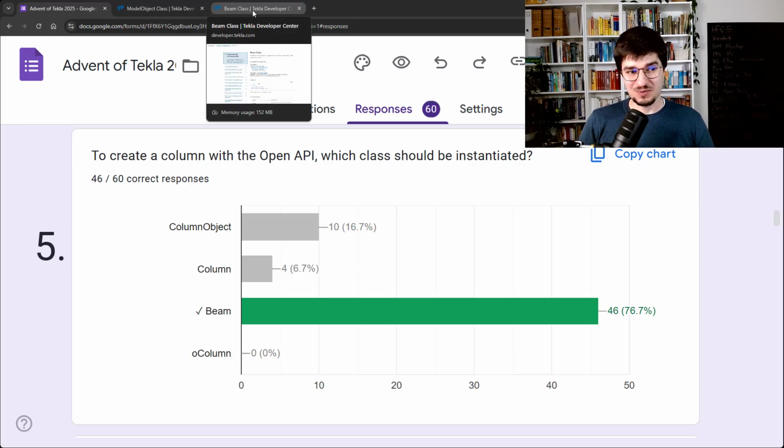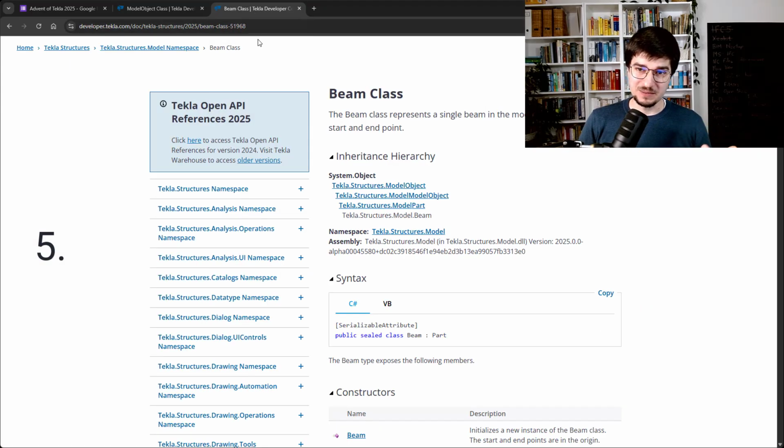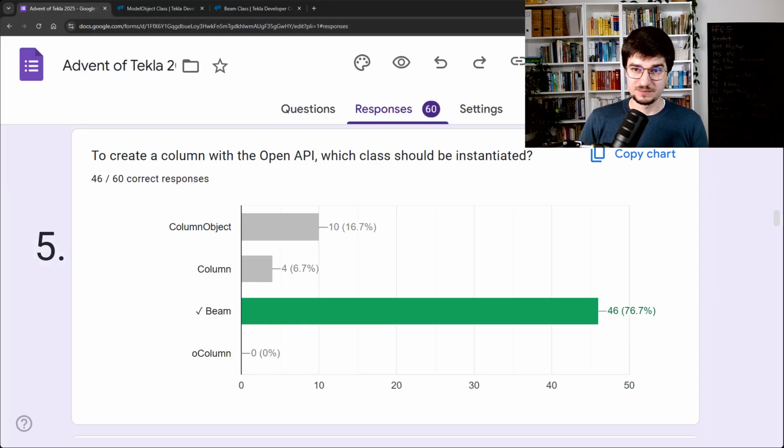But you have to remember that in Tekla, the beam means some bar element. It connects 2 points, start and end, and that's all. The direction and the orientation of that element doesn't matter. In the Tekla Open API, it will be just beam.